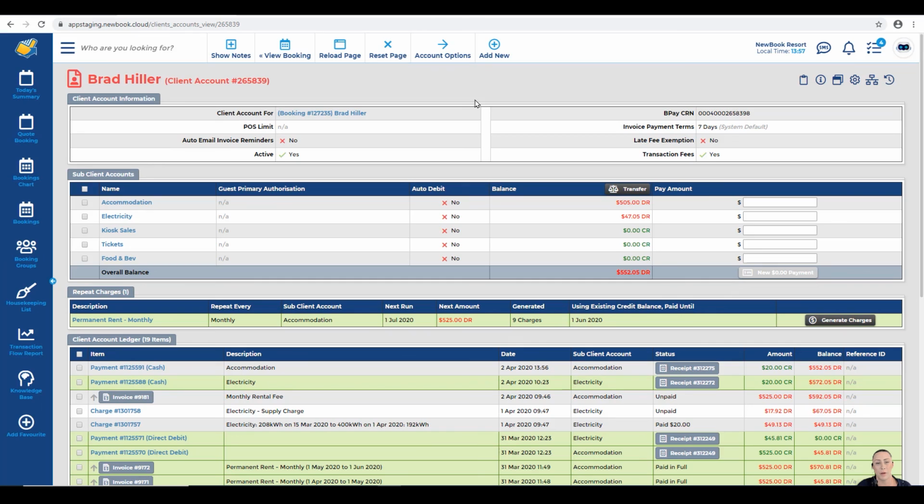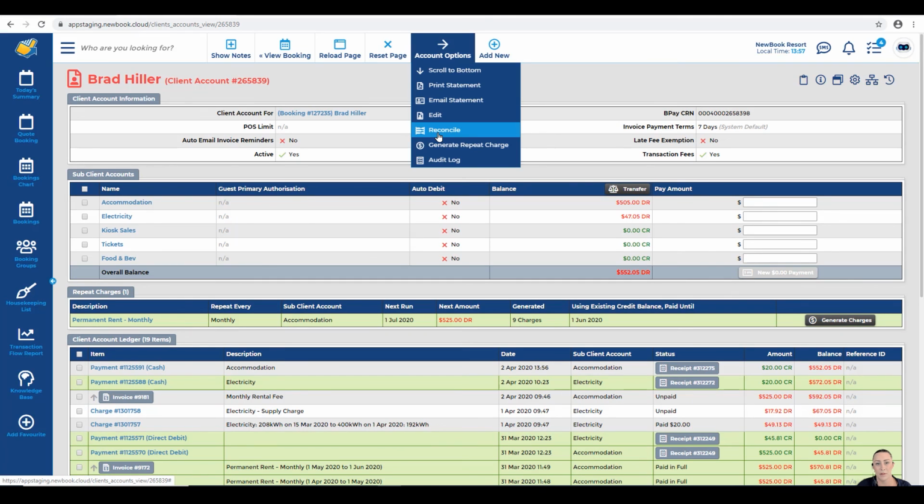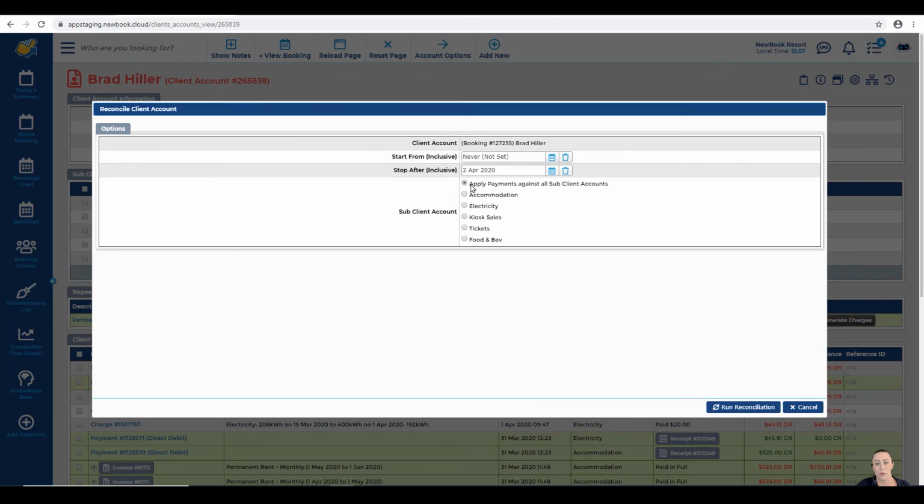If we wanted to, we would be able to use the account options and reconcile button to force that payment to apply against some outstanding charges on the client account. When you select this option, it allows you to refine whether or not you want the payment to apply against any charge that is outstanding within all of those sub-client accounts. Again, this is a full client account reconciliation, so it's going to reconcile that payment against the oldest outstanding charge, and it actually reconciles in order of sub-client accounts. So it'll go through each one first and look at the oldest outstanding unpaid charge, and we'll reconcile it against that first, and then it will do the next, and so on and so forth.